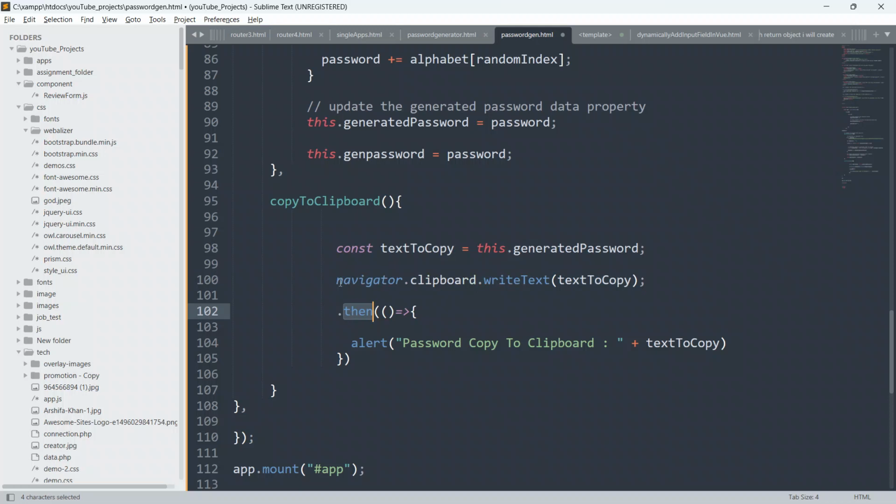So guys, suppose this code is successful. On the successful execution of this line, it will return a promise, and then we will say dot then, and we will alert the user that password copy to clipboard is successful.